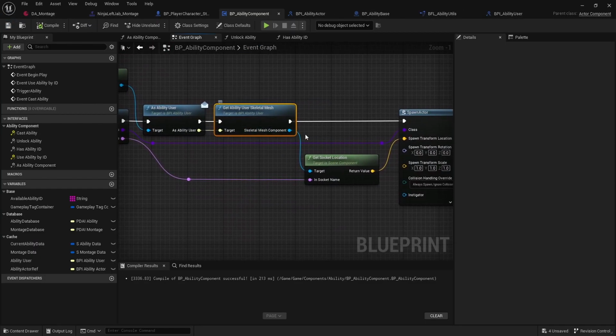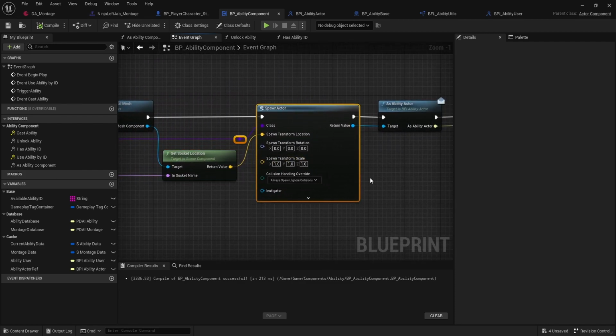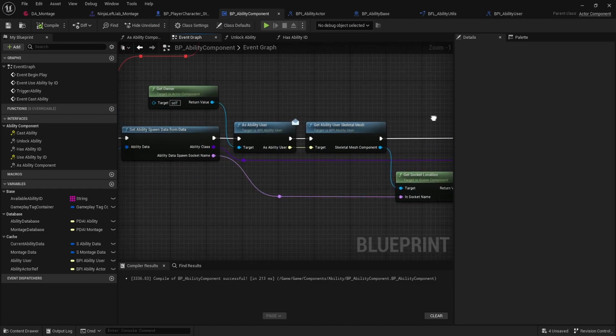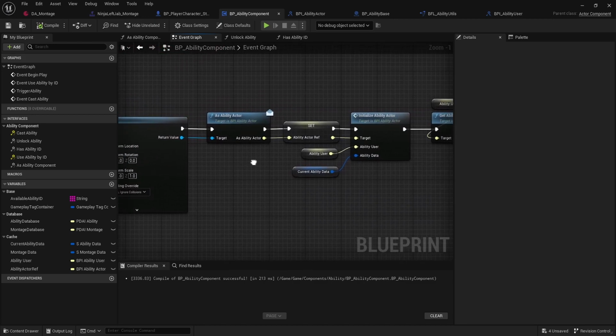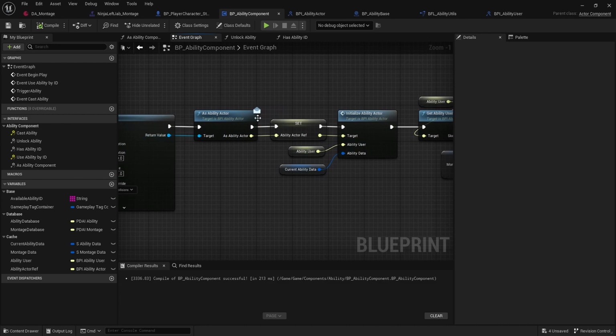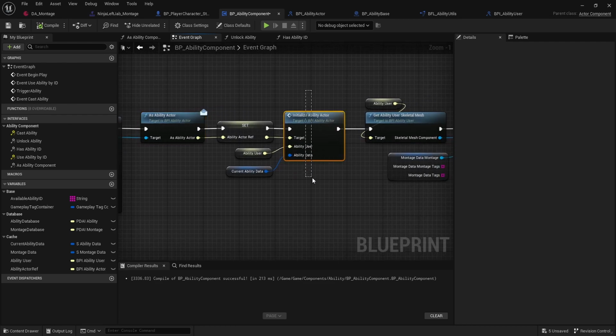Okay? And then from that skeletal mesh, grab the socket location. Then simply just spawn the actor at that location. So whatever our ability actor is, we will spawn it at that location. Now we take that return value and we say, okay, is it an ability actor? It is. If it is, we'll set this reference and then we'll go and we'll initialize it.